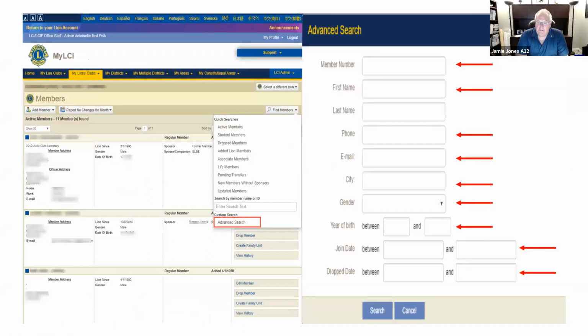Okay, advanced search. This is kind of cool. If you're looking for somebody, maybe that was in your club as a drop member, or maybe a deceased member, or whatever. Maybe you've got a club of 75 people and you're a new secretary and you're looking for somebody. You can put in their first name, last name, or actually it looks like they want the first name and phone number, different pieces of data, and it will do a search to find members that were previously in your club or could be in your club now. So again, a little bit more information about how powerful MyLCI is.